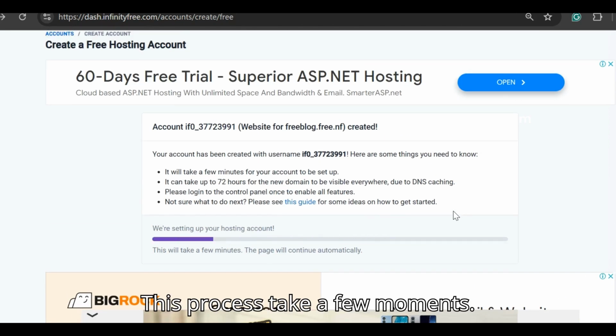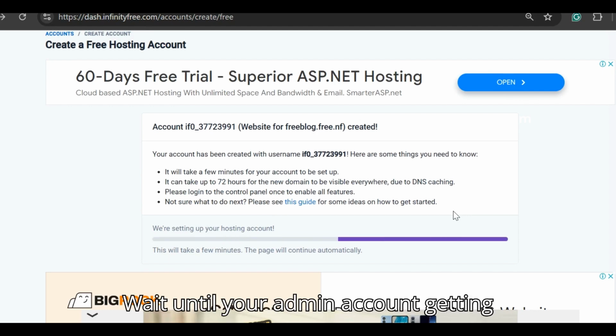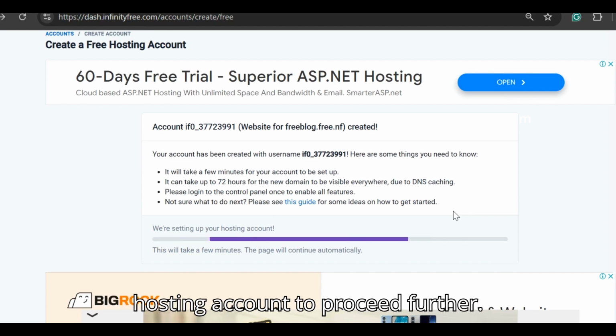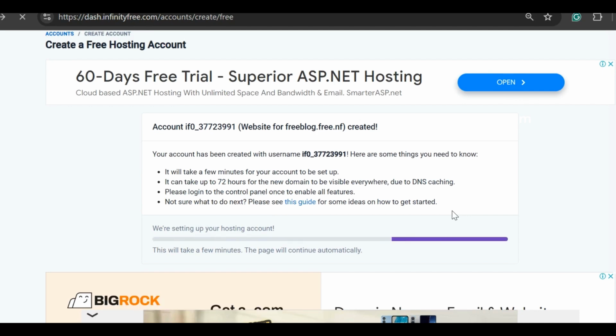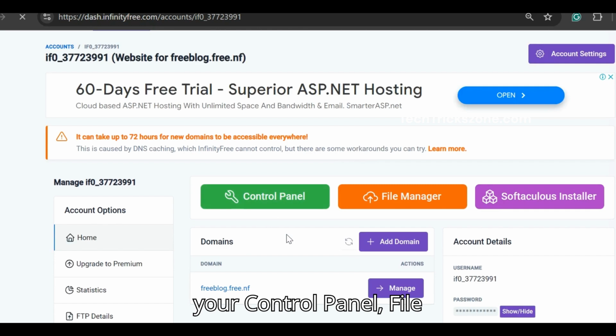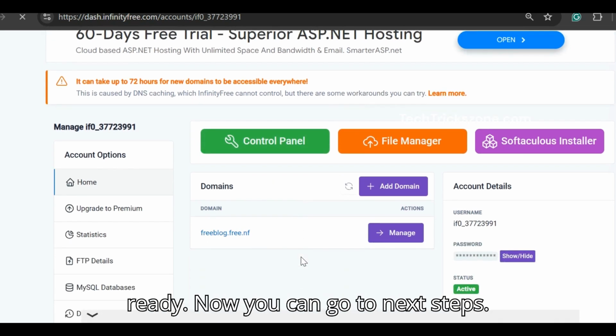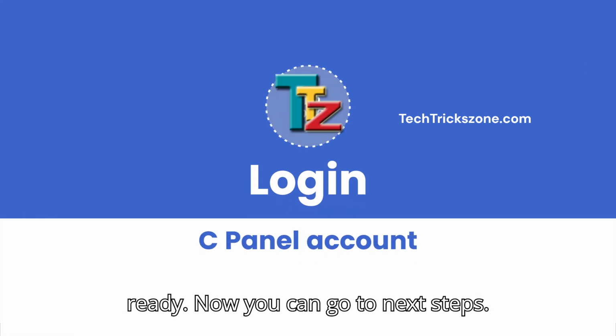This process takes a few moments. Wait until your admin account is ready and you get your control panel and hosting account to proceed further. Your control panel, file manager, and application installer are ready. Now you can go to the next steps.